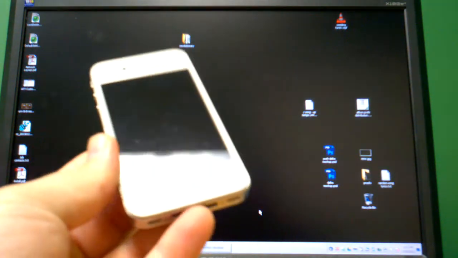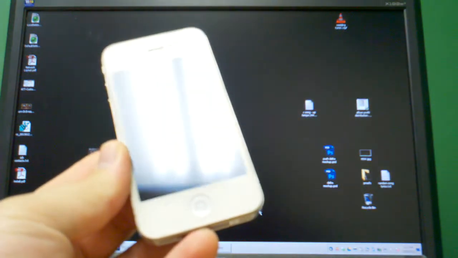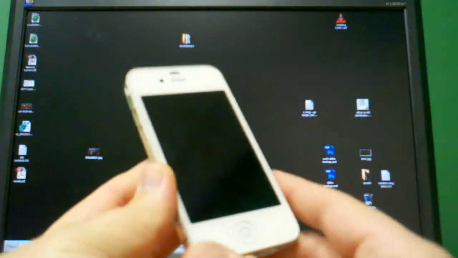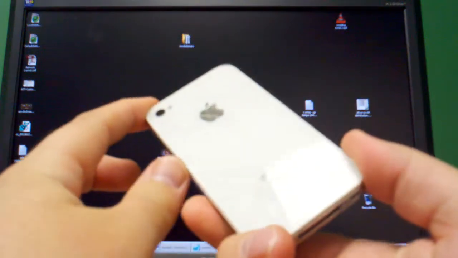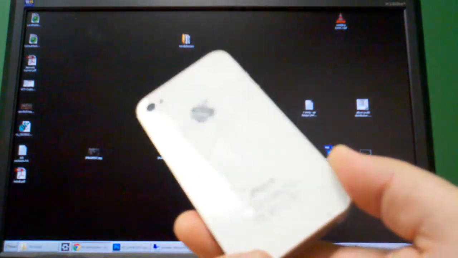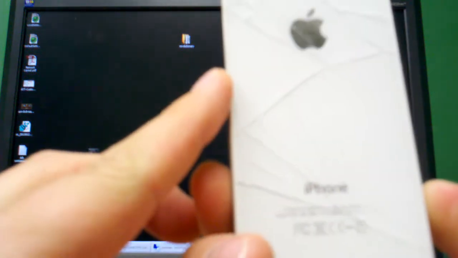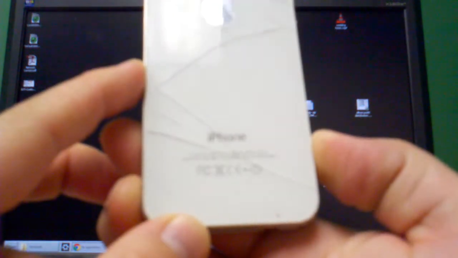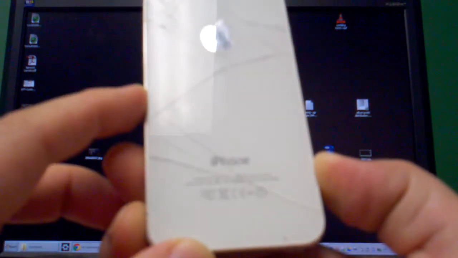iPhone 4, not 4S, but regular 4. No cracks in the screen. The rear cover does have a couple of cracks, or a number of cracks. This is an AT&T. I don't know how well you can read this. An A1332. A1332.